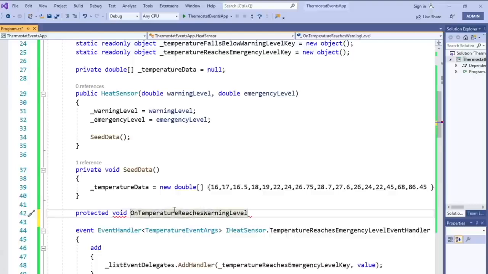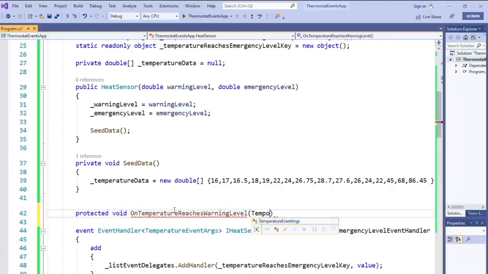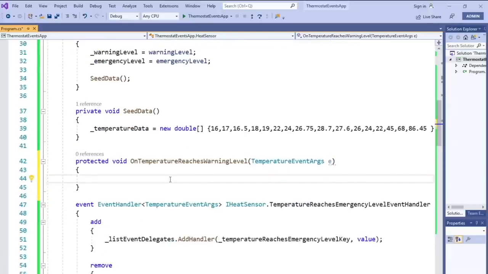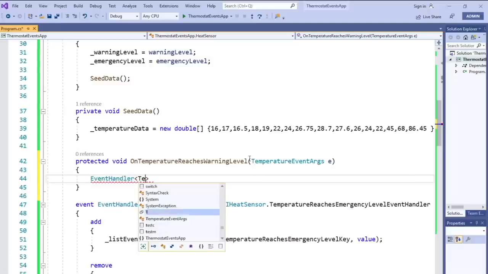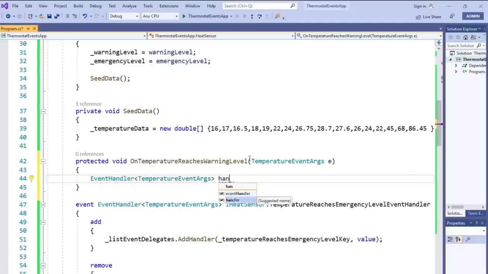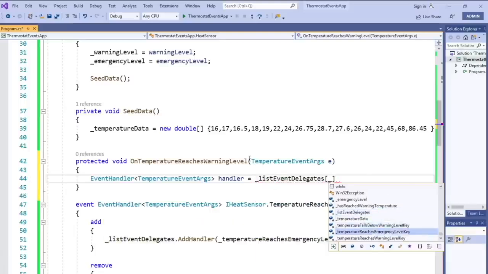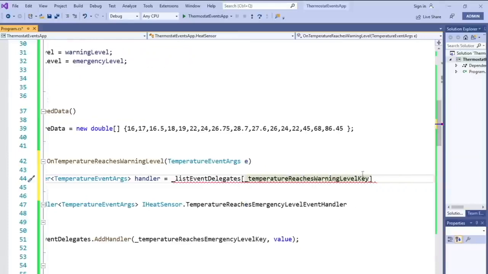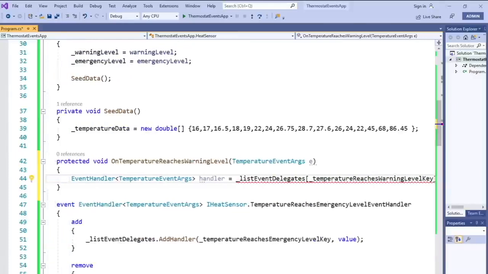Let's name the first method OnTemperatureReachesWarningLevel. This method accepts one argument, which is our custom type named TemperatureEventArgs. The TemperatureEventArgs class is responsible for storing event data. Let's then write code to reference the relevant event using the _temperatureReachesWarningLevel key variable to reference the appropriate delegate within the _listEventDelegates object, which is derived from the EventHandlerList class.